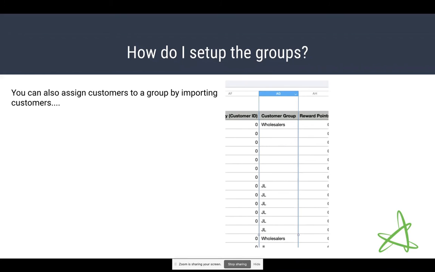And this export has 50, 60 different customers in it. And you'll see some of them are tied to the wholesalers customer group. Some of them are tied to the JL customer group. Some of them are blank. That's in this case because I'm using a sample store that, at one point, did not use customer group pricing and then it did. So people who are blank, the system assumes and considers them part of the default group.